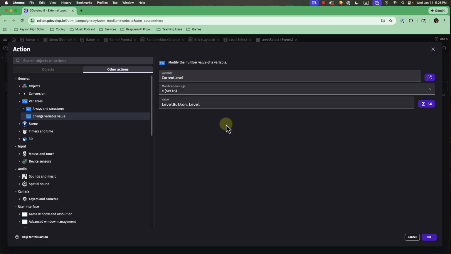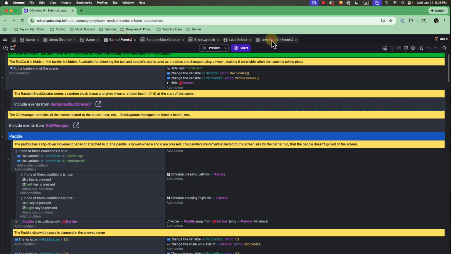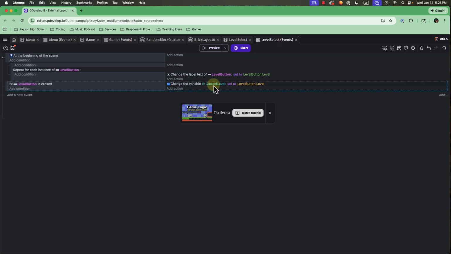Why is this a global variable? It has that little globe symbol there. It's because it's a different scene from all this stuff. So these buttons won't be in the game scene. They're only in this level select scene. But if we save it to a global variable, then any scene can use it or change it if we want to. Okay, so the variable's been saved.